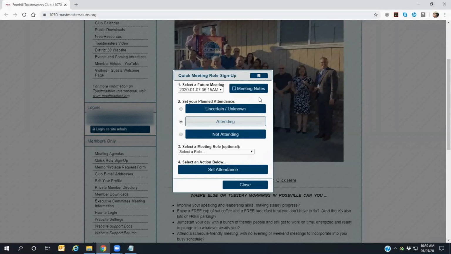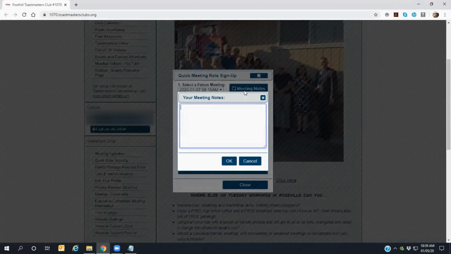Another feature of this menu item is that you can leave yourself any meeting notes or reminders to yourself that will appear at the bottom of the agenda for the date you have selected. Click on the Meeting Notes button in the upper right to open a message window. Type in any notes or reminders you wish into the note space, and when finished, click the OK button. If you change your mind and don't want to leave yourself any notes, click the Cancel button or click on the X in the upper right corner of the message box.